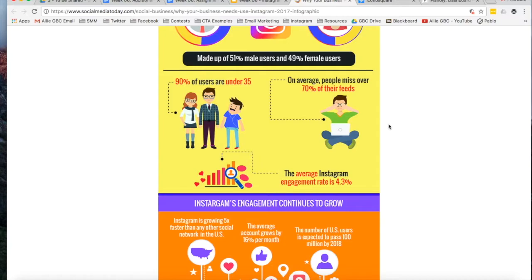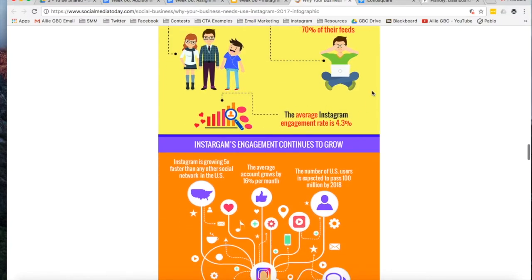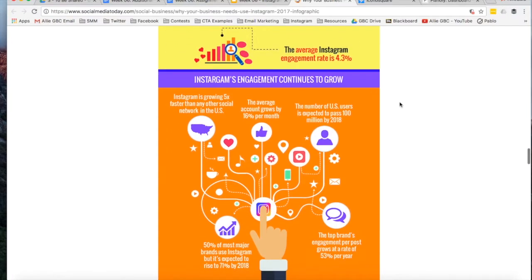So there are definitely a lot of people that I follow on Instagram where I've been scrolling through and I'm like, I think I've seen this recipe before, for example. But that's okay, because you might have missed it, or maybe you've forgotten about it, or you need to be re-inspired. So if every other month you might repost something, that's okay, because people are missing 70% of their feeds. And then again, the average engagement rate is 4.3%, which is fairly high for any social media platform currently.